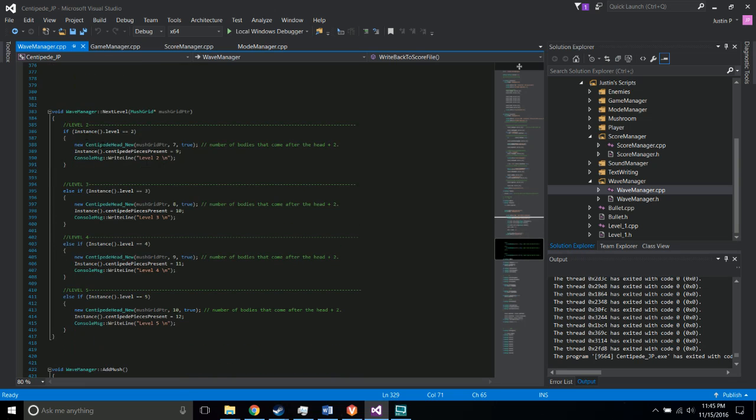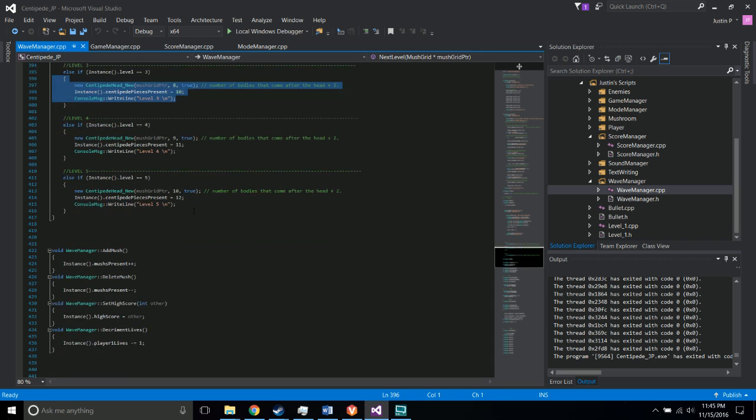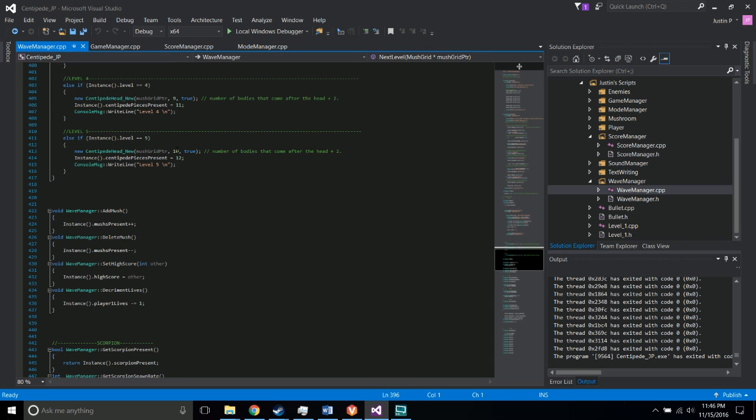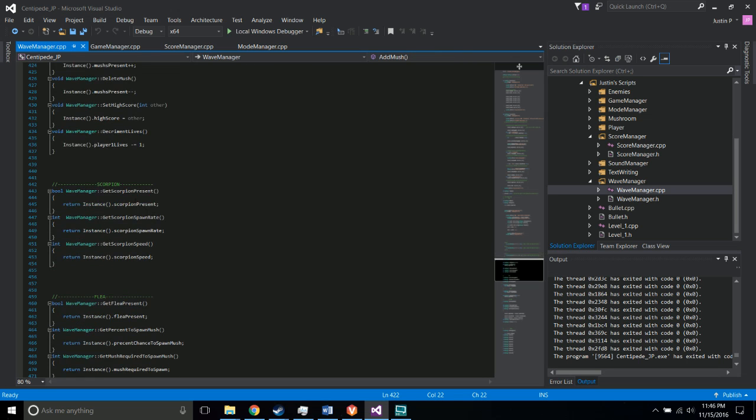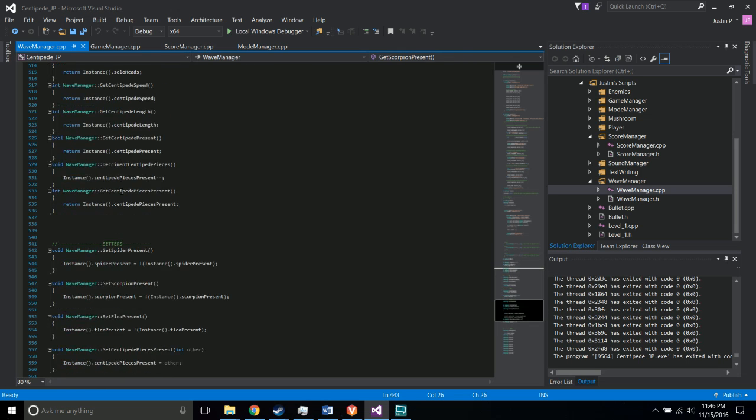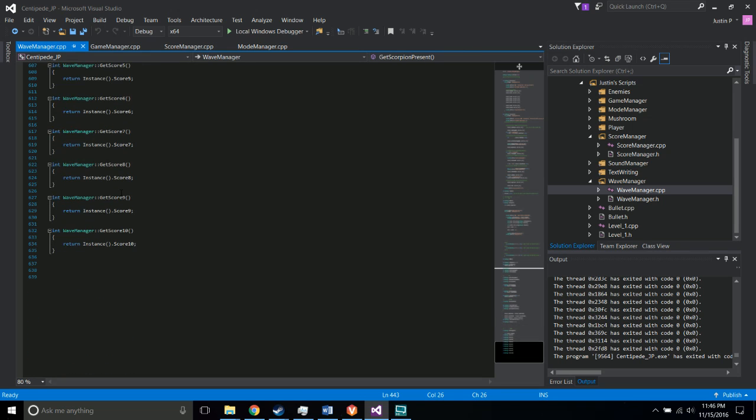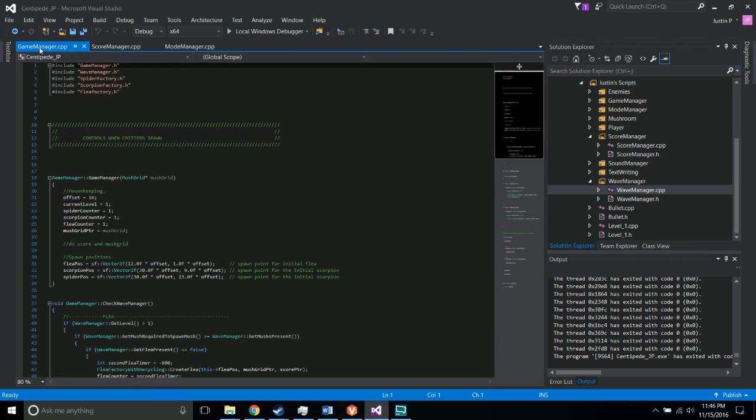So that's that. Next up was the levels. So level 2, 3, 4, 5. It goes up to 5 for right now. It creates a longer centipede. It'll go a tiny bit faster. And that's pretty much all this does here. This is sorting the wave manager. We have getters, setters here, lots of those. I'm pretty sure that's all there is. Yeah, that's that for the wave manager.